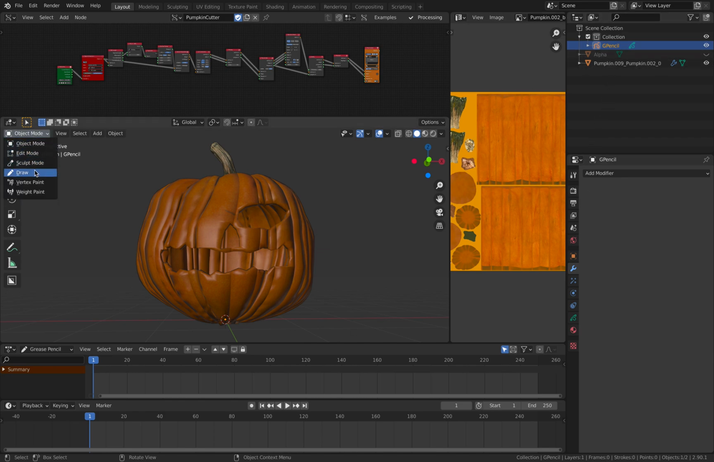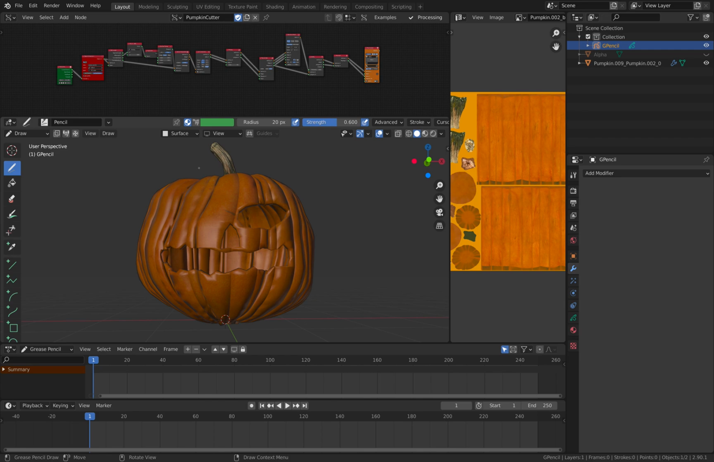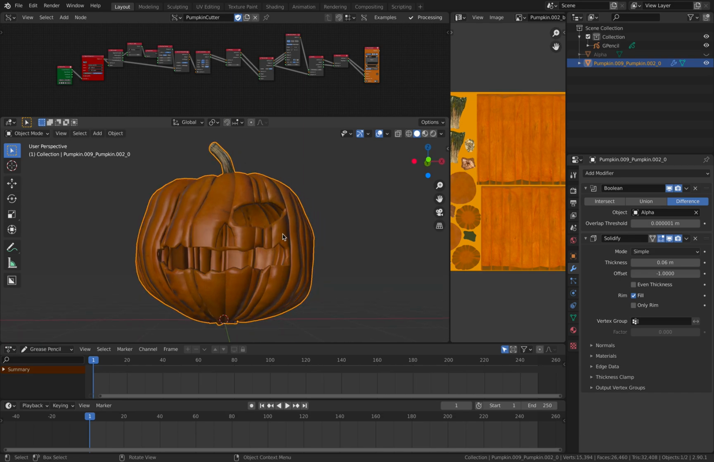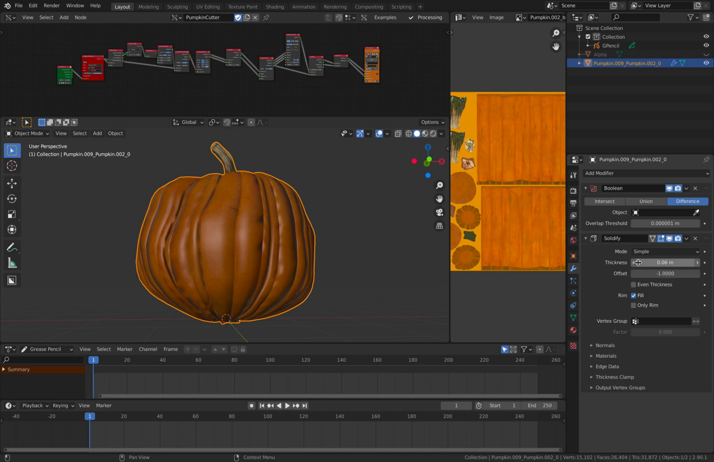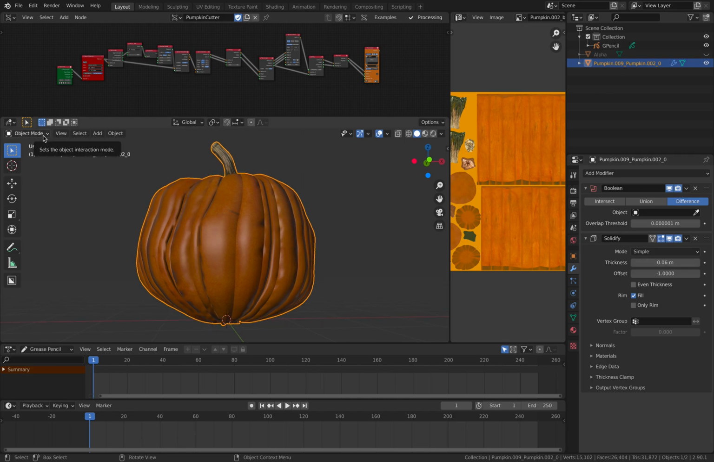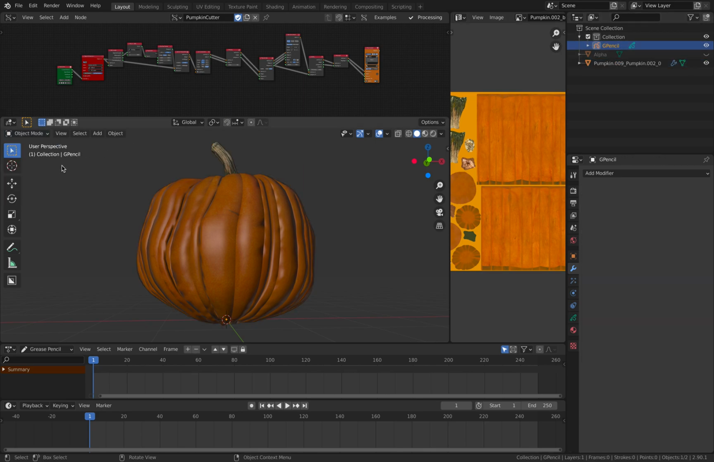So I'm just gonna start drawing. I wanted to draw it on this pumpkin surface. Currently it already has this hole, but it's incomplete, so I'm just gonna delete it. So there is a boolean and solidify and some funkiness going on. And I'm just gonna select grease pencil and draw.